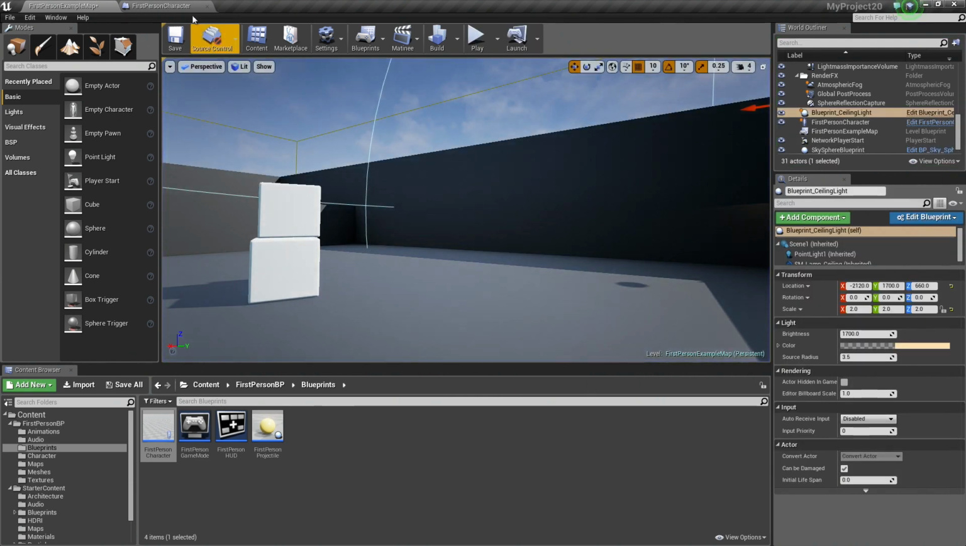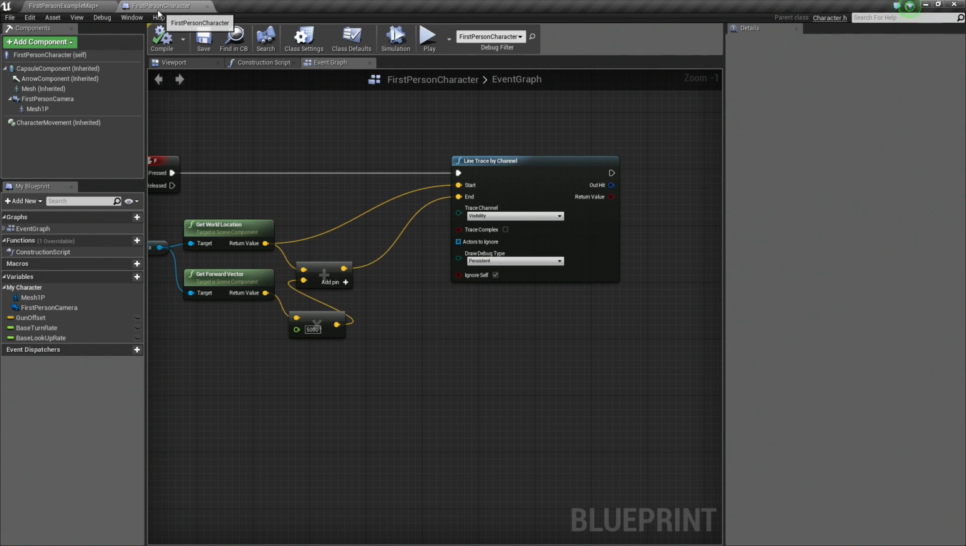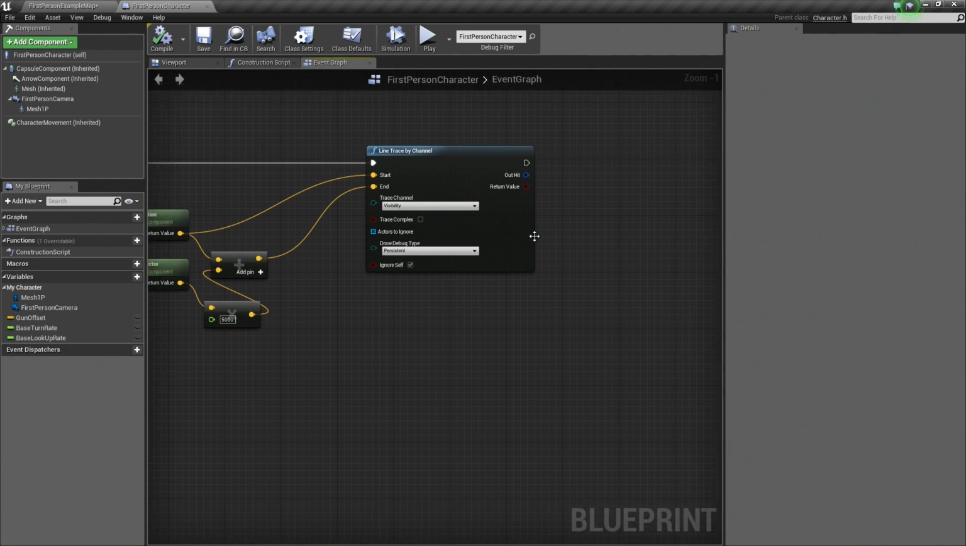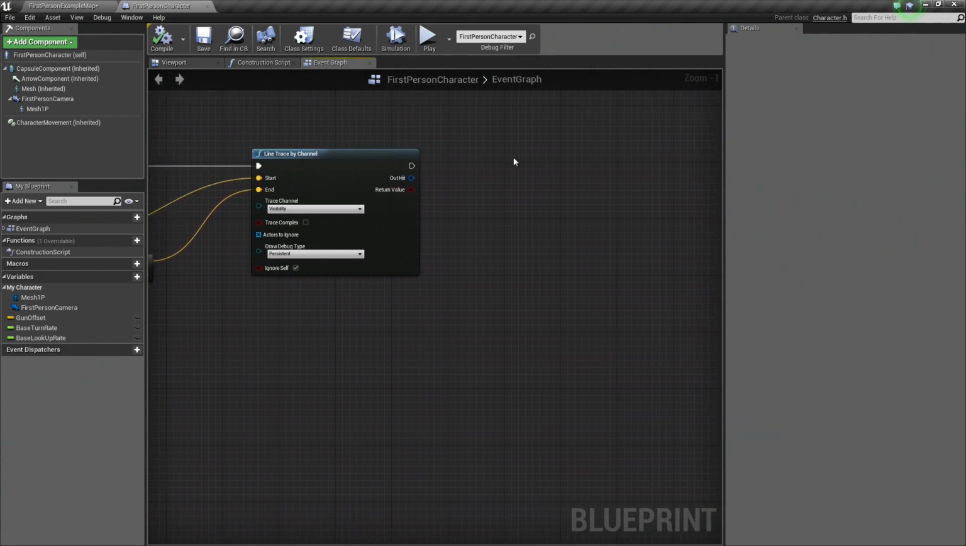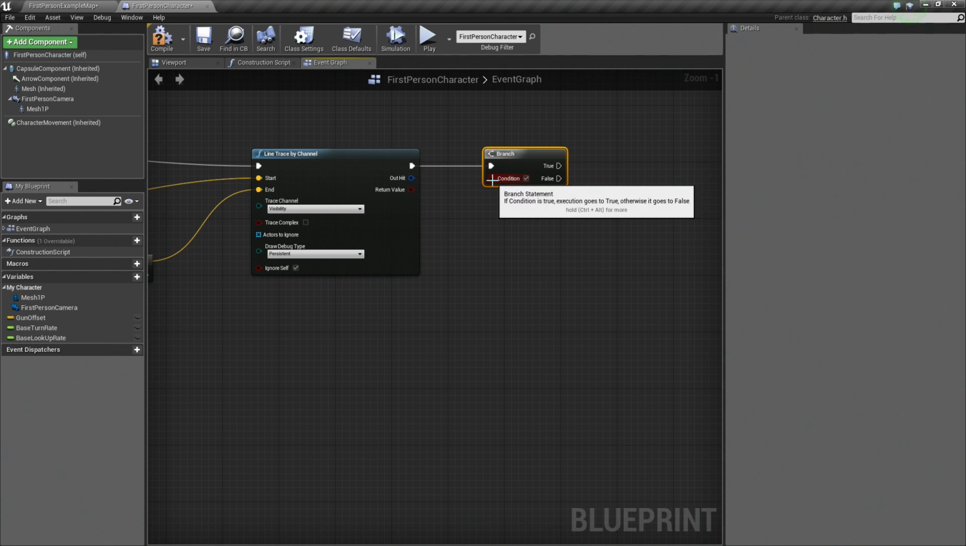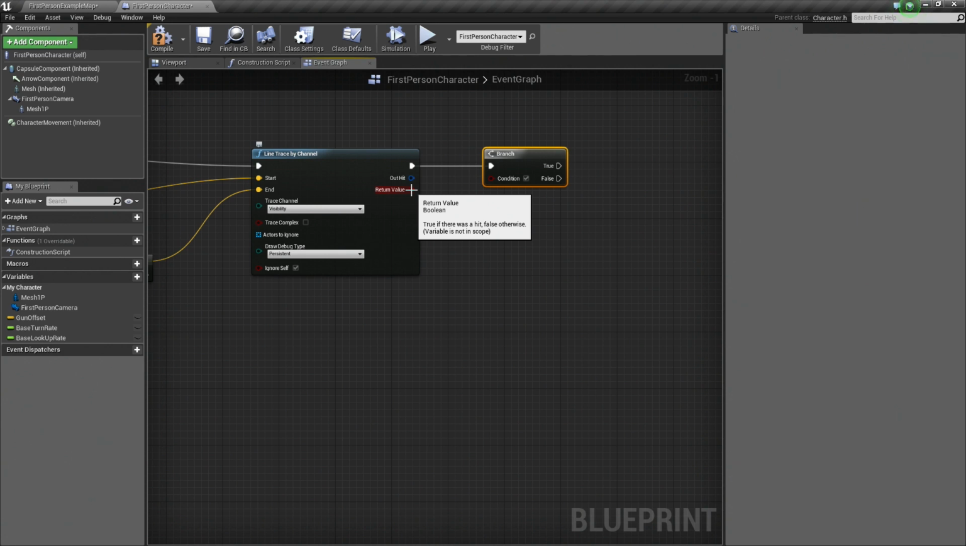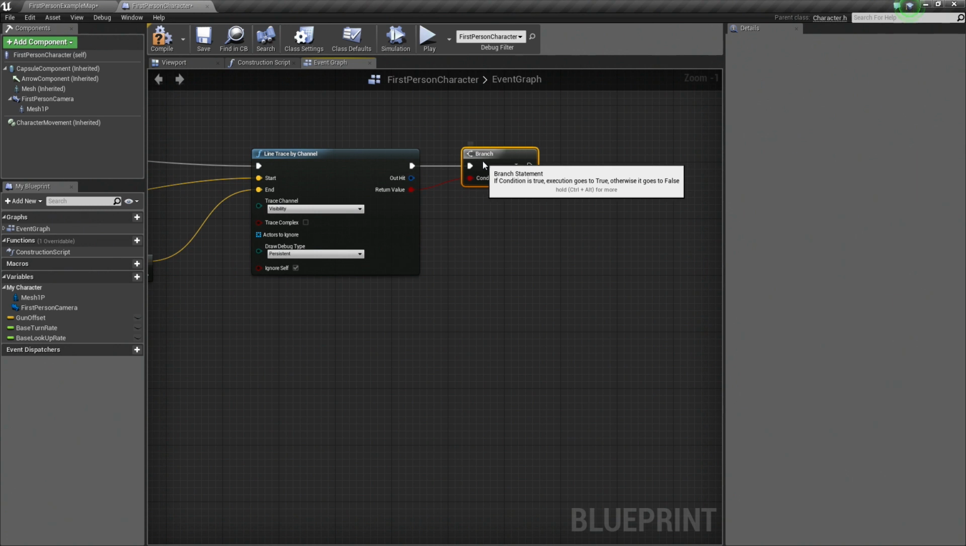So with that, let's hop back over to our first person character here. And let's continue our script now on the out pins. First thing we're going to do is hold B to create a branch. And let's connect that like so to make sure that our branch gets called. You can see it's asking for a Boolean condition. And we have a return value. The return value here, if I mouse over it, true if there was a hit, false if otherwise. So this tells us if we hit something. So let's connect that to our condition.